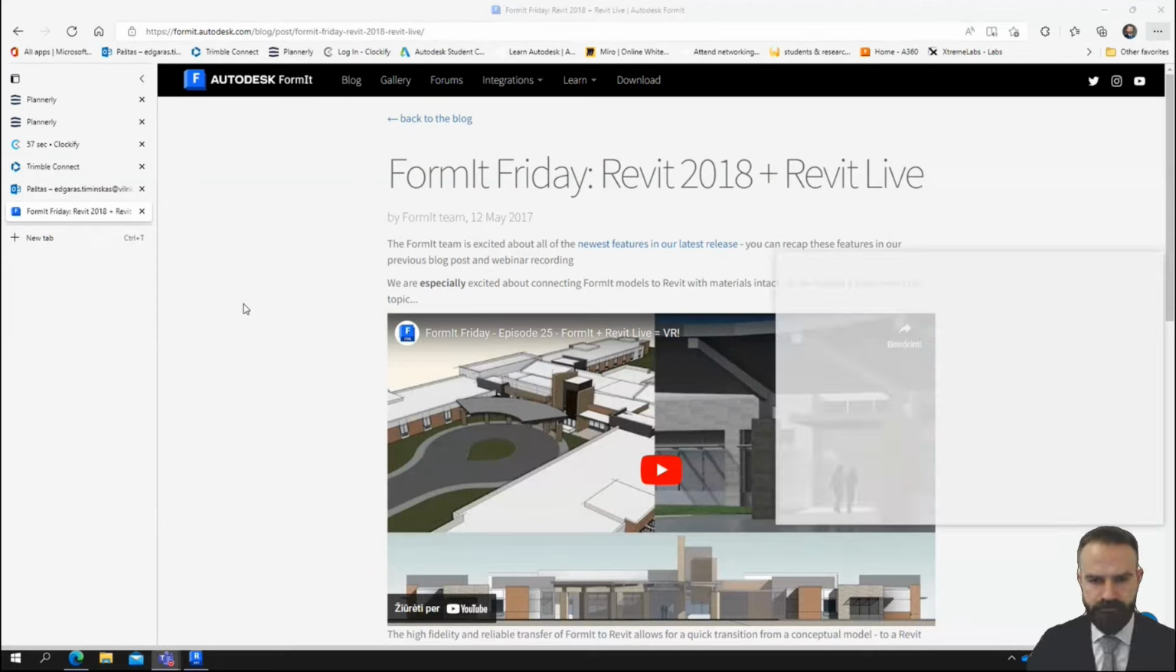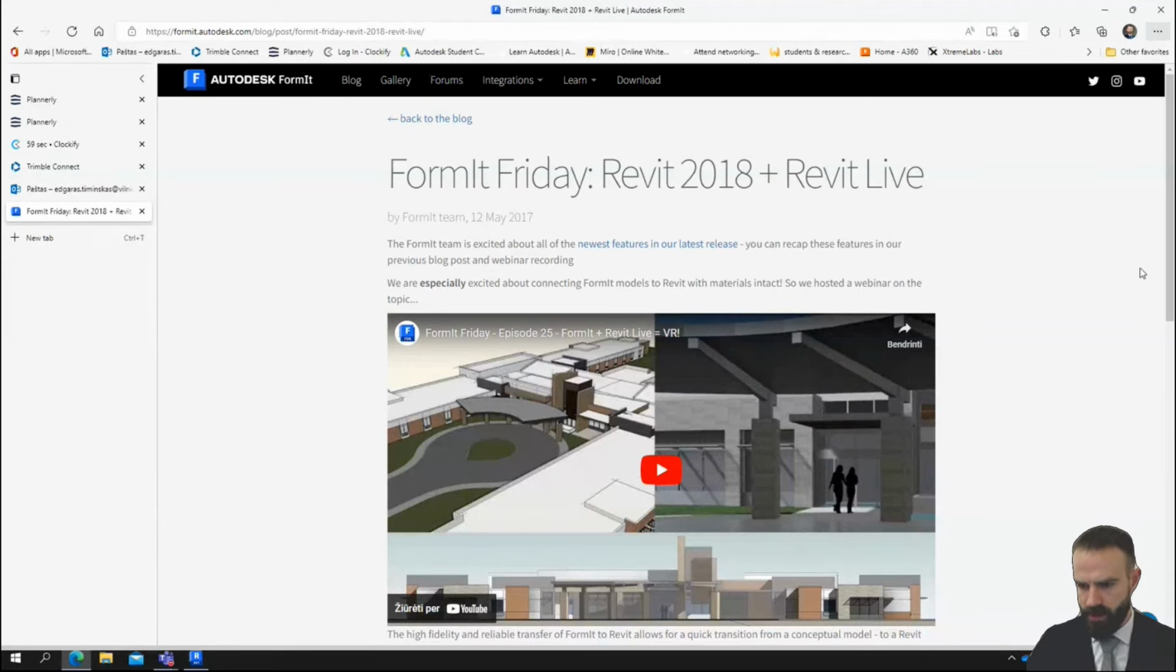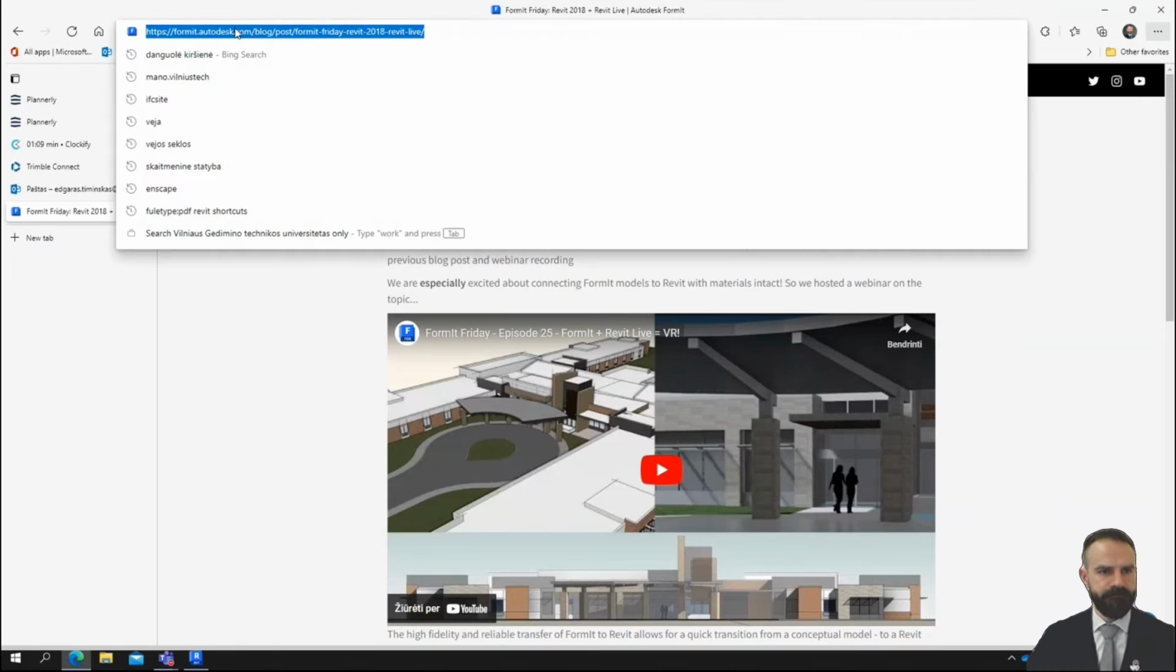So let's open Revit application, and also let's open FormIt. You cannot see my screen? Share. Okay, let's share. Sharing. Now you can see. Okay, great. And let's go to FormIt.